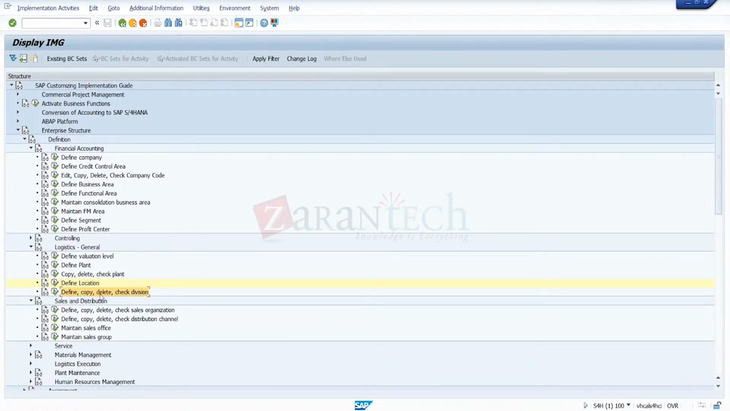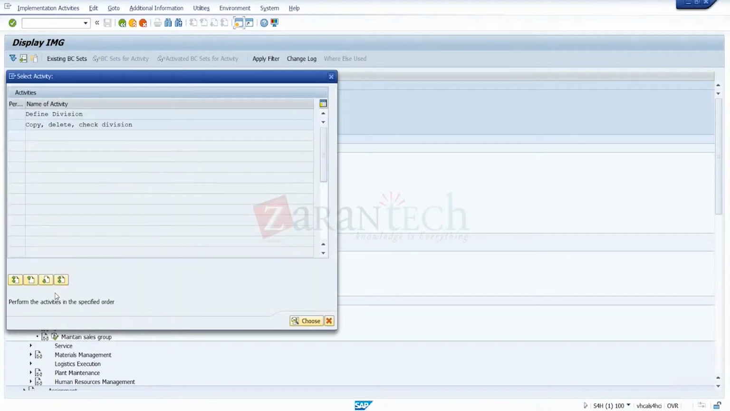So next is division. Division is needed for product distribution. For example, division can be product-based. For electrical items you have one division for selling, and for electronics items you have one more division. So basically, it's part of the distribution chain, from the supplier's factory it can be sent to different customers through different divisions.